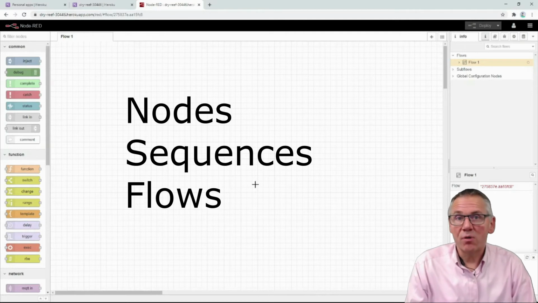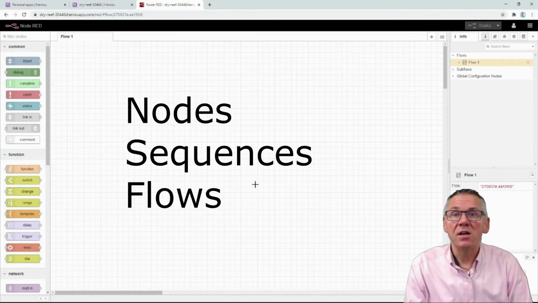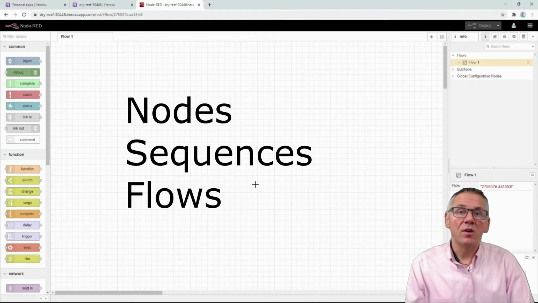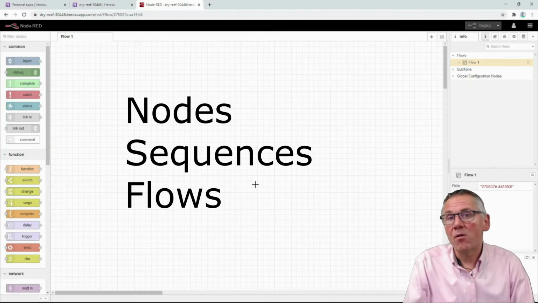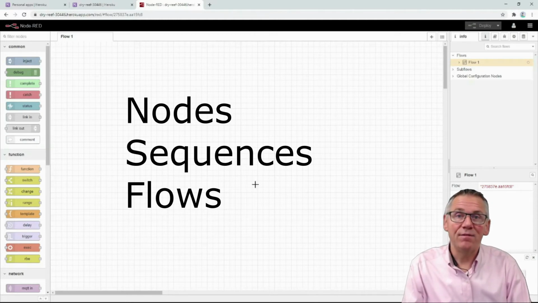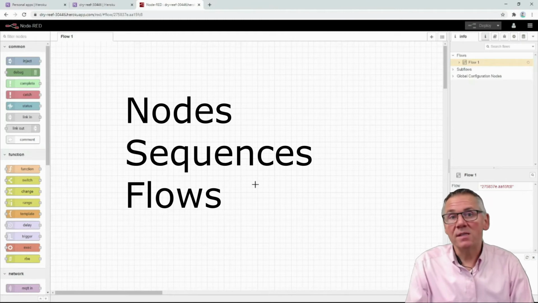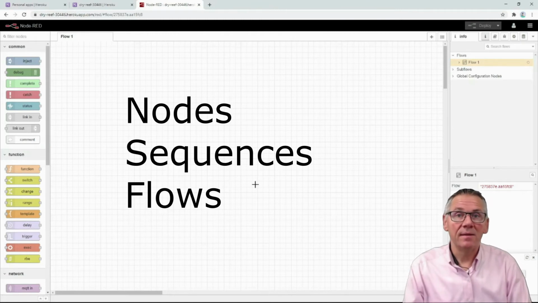Nodes are elements of programming logic that can be customized to a standard set of parameters. They're basically the primitive elements of Node-RED. Sequences are several nodes that are linked together to create a programming chain. And finally, flows are a collection of sequences that are closely related. They are held in a Node-RED tab.